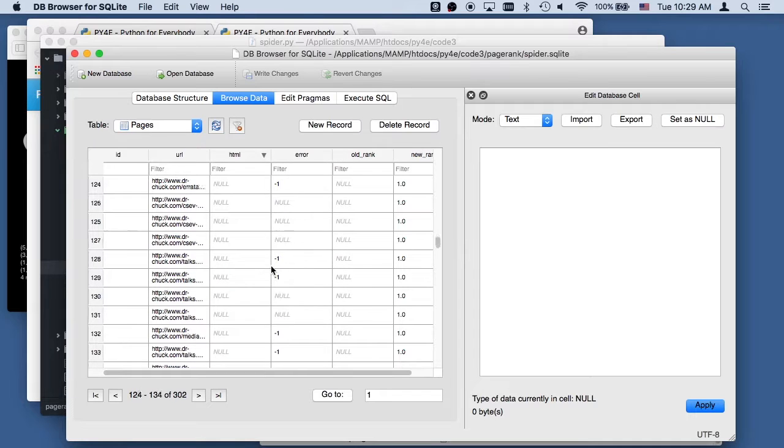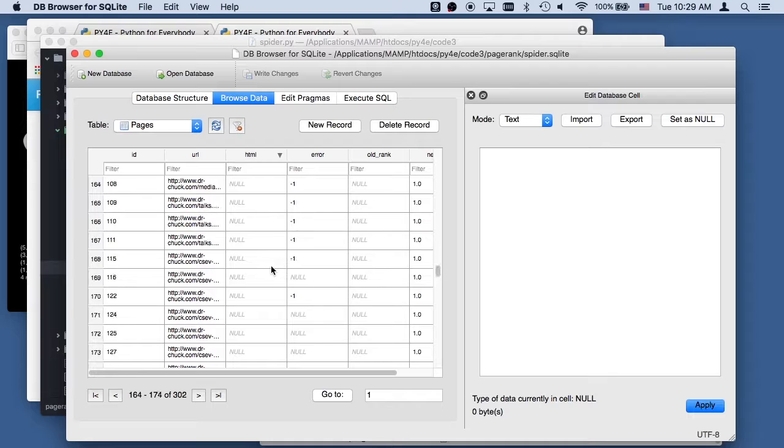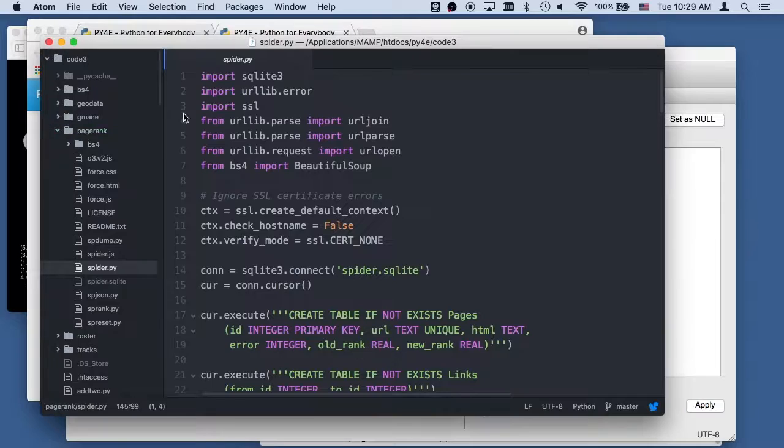I'm looking for the wrong thing. Yeah, we got about 107 pages. So what we're going to do now with 107 pages is run the PageRank algorithm. Okay, so let's take a look at that code.